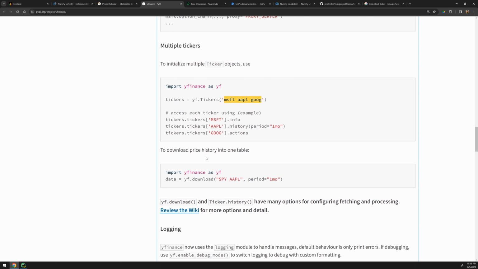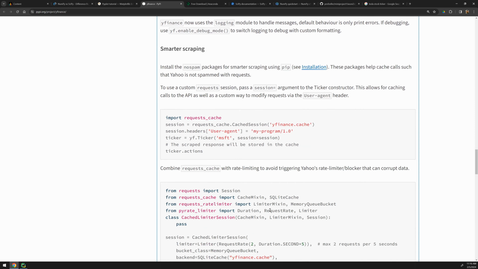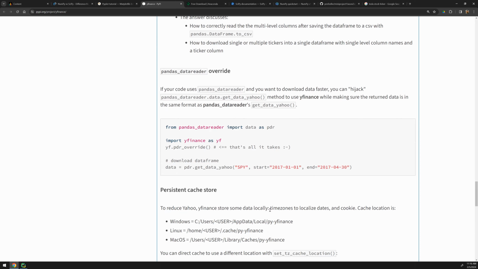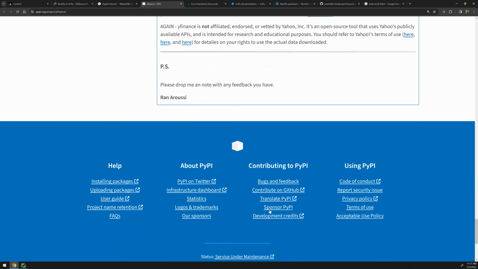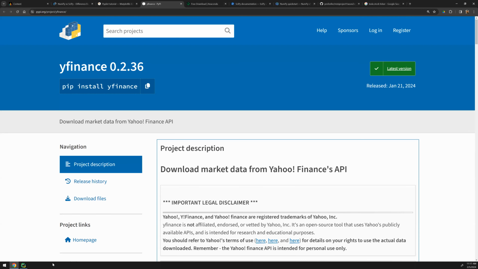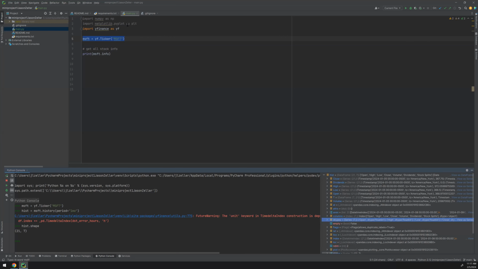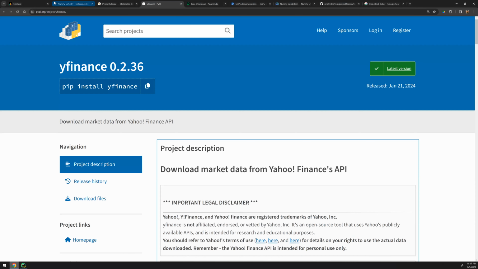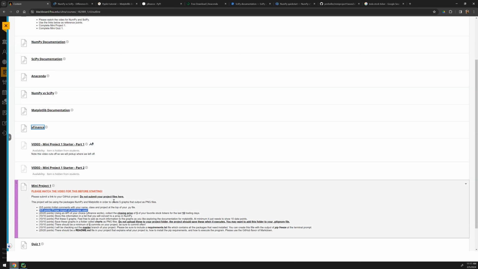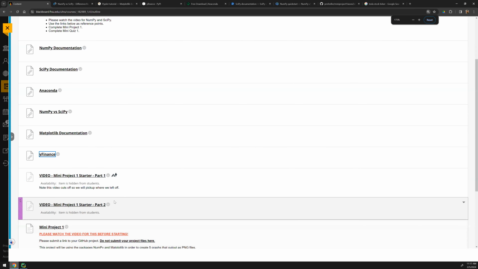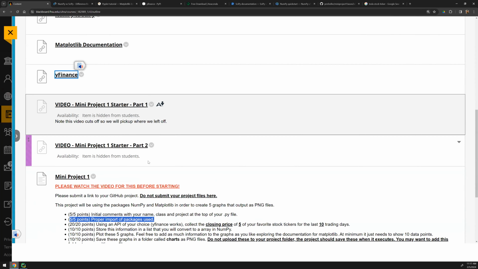If you want to download all the price history for those into one table, you could say yf.download and then pass in the two stock tickers and the time period that you want to pull in. Okay. Those are mostly the pieces that we're going to be dealing with in just this first homework assignment. So let's pull up our homework assignment here and take a look at what we have.